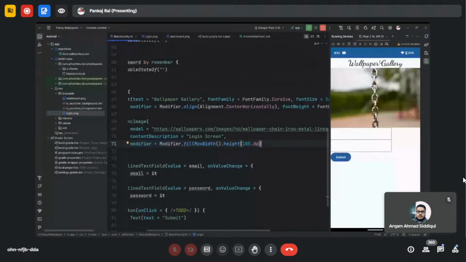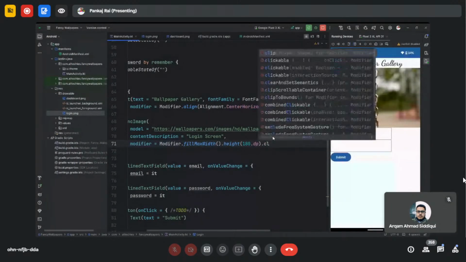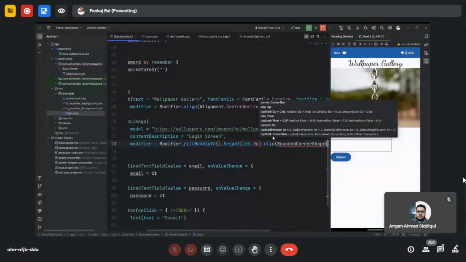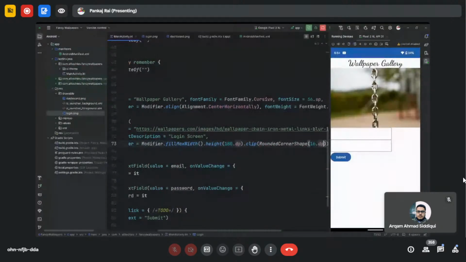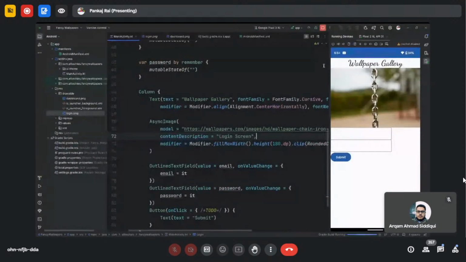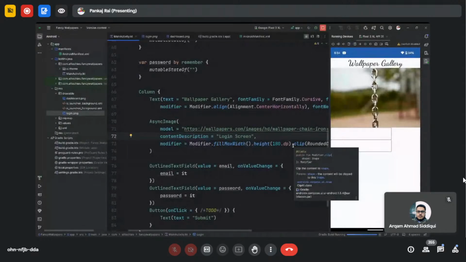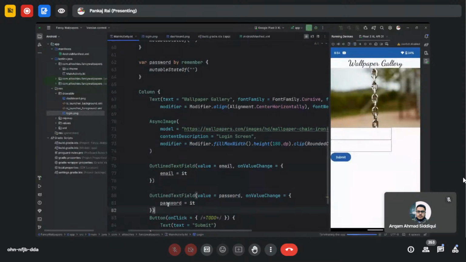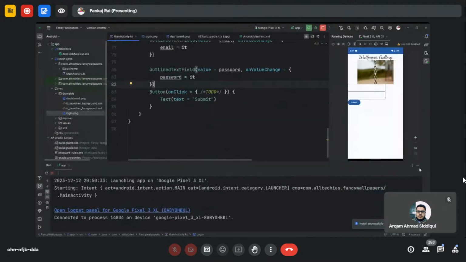Also, this is rectangle in shape. We had that in a rounded shape. So let's make this as like rounded corner shape, and we'll define the corner size to about 16 dp. So if I run this now, you'll see wallpaper, and this image will come along with 180 size and rounded corners. Thereafter, finally, we'll just touch upon the outline text field. We'll make button to look like the design, and then we are good to go.